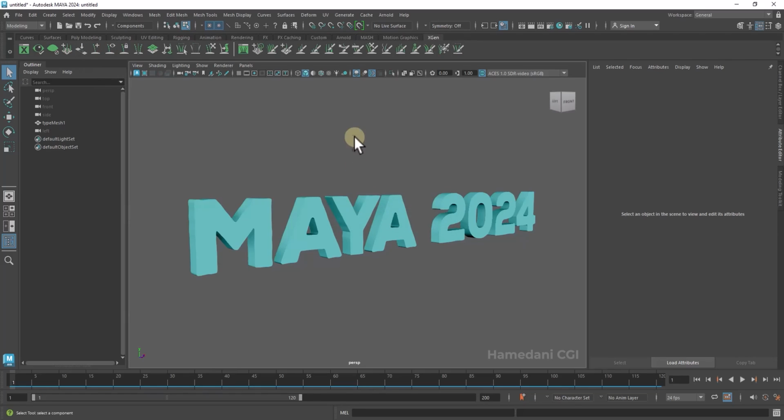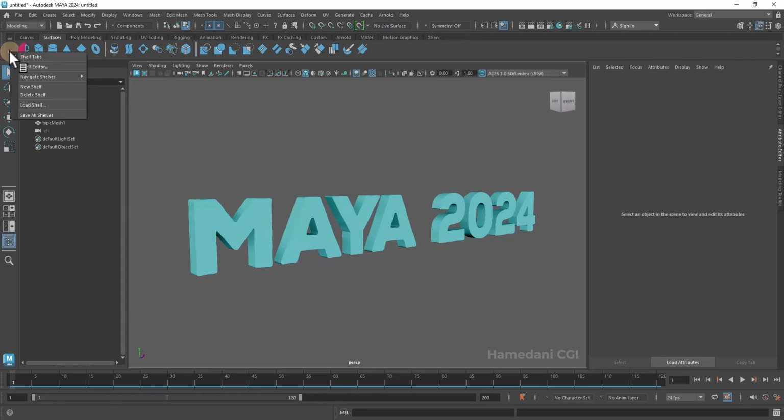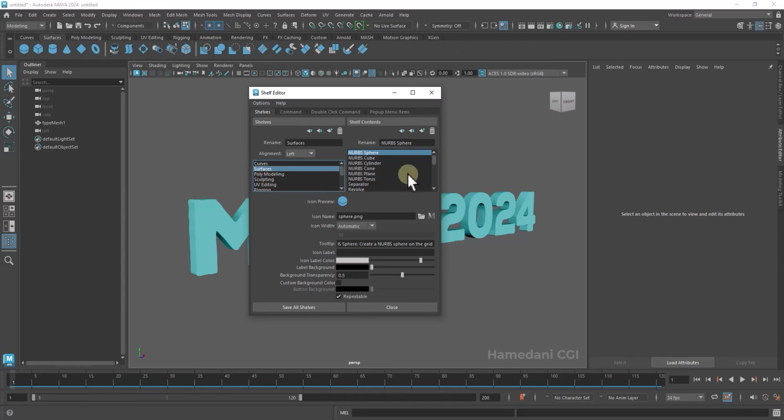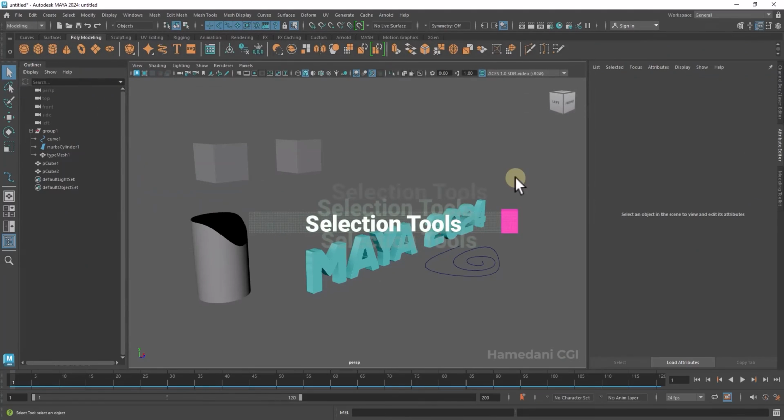Okay. And if you want to manage your shelves, you come here to the shelf editor, shelves, and these are tools, and you can select or rename it, assign an icon, write a tooltip, a label, color, and you can save it.